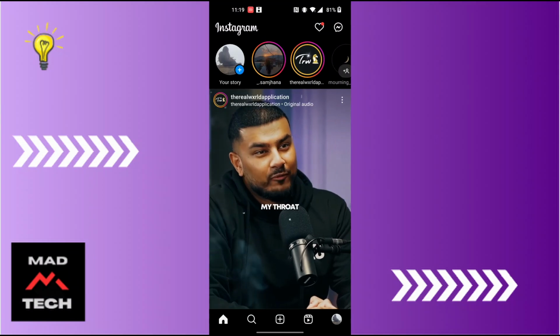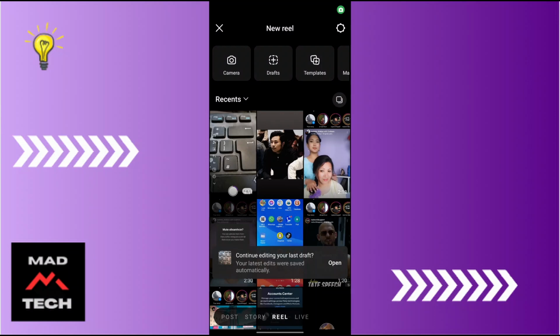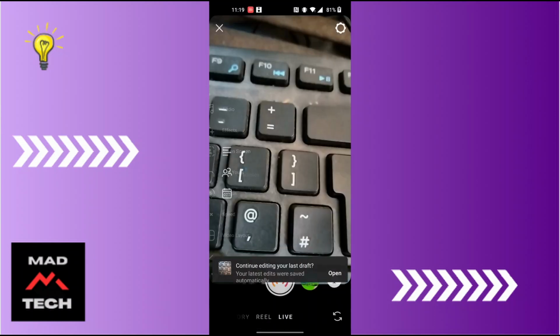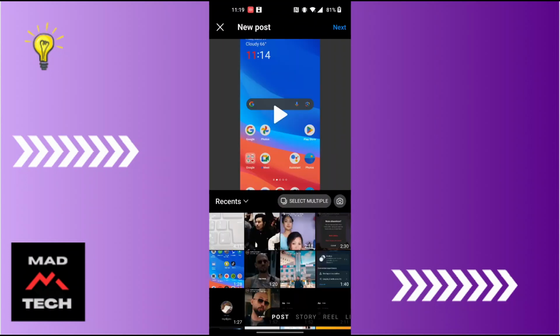Tap on that plus icon at the bottom middle of the screen, and over here, guys, you will be on the reel section directly, or you can go to your live sections, your story sections, your post sections. You can see there are a lot of things available for us.